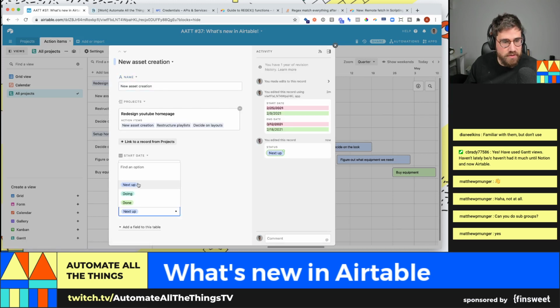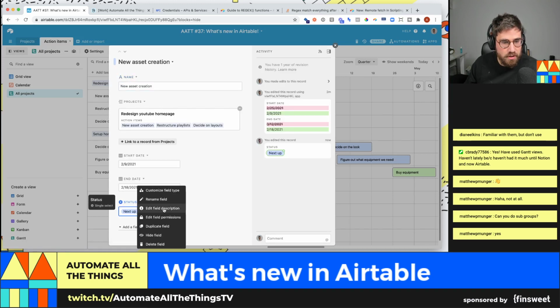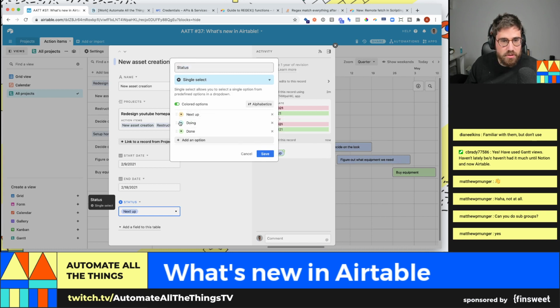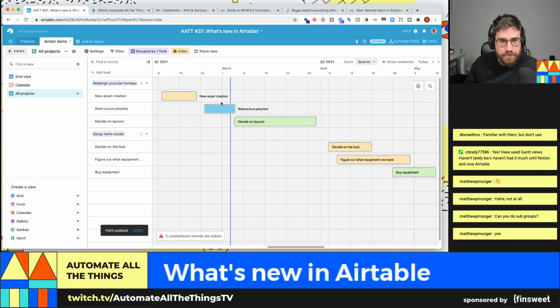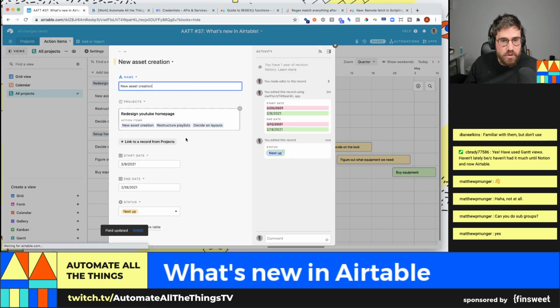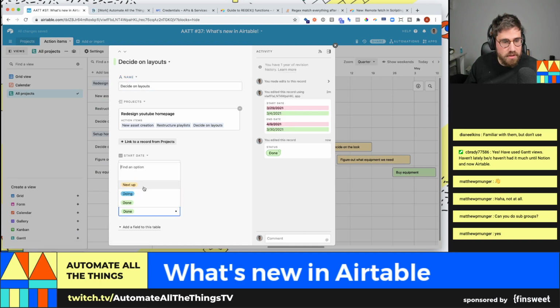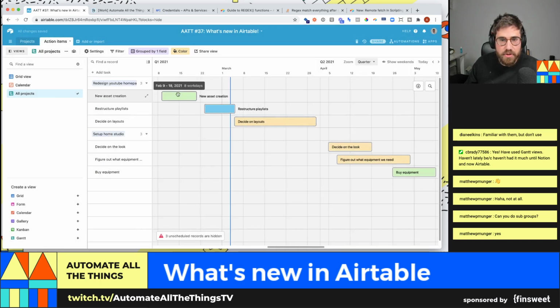So let's give these a little better color. Customize field type. Next up feels like yellow, doing should be blue, and done is green. There we go. So this one should be done because it's in the past. Doing, and this one should be next up. Boom. Okay. So we can see that the colors are reflected.